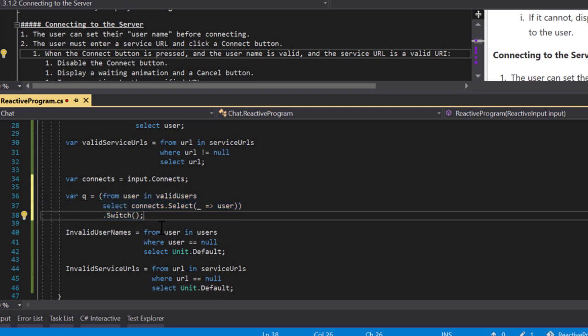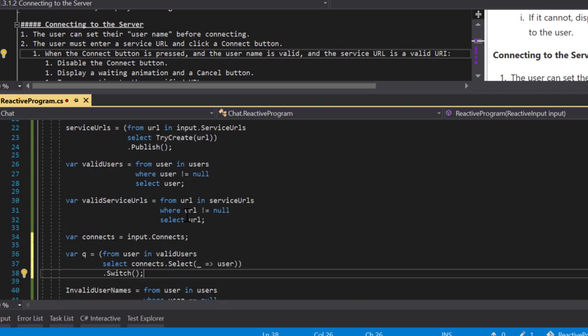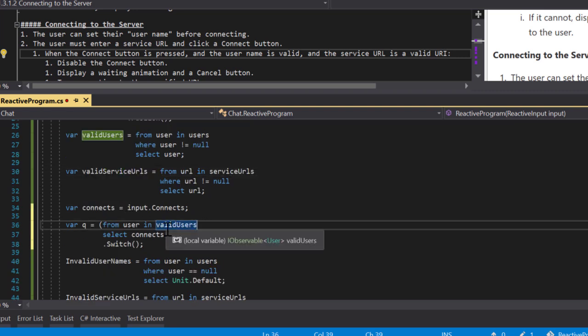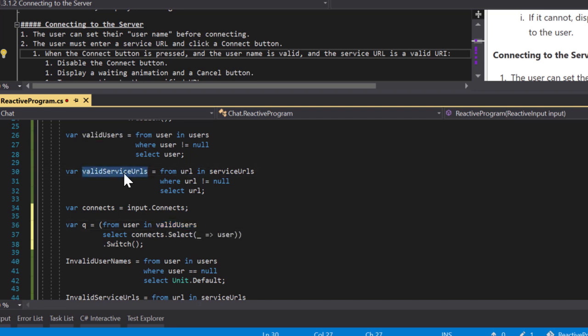Okay, so now we have our switch query, but it's not quite finished because we also want to have valid service URLs as part of this, right? So it's only when the last known valid user comes in and valid service URL, right? So we want the latest of each. Now, what's interesting is that they are able to vary independently, right?